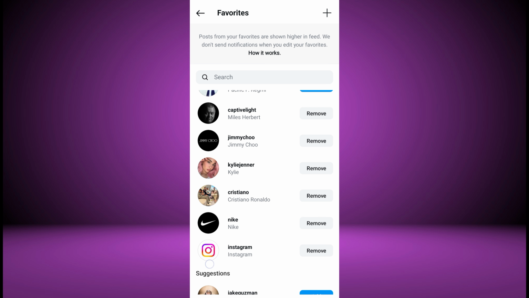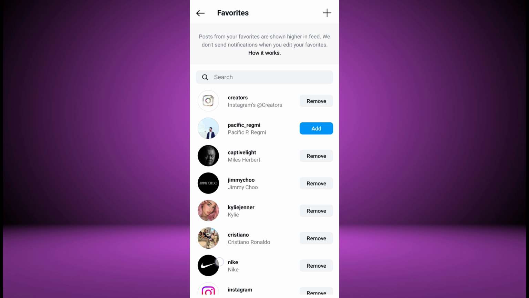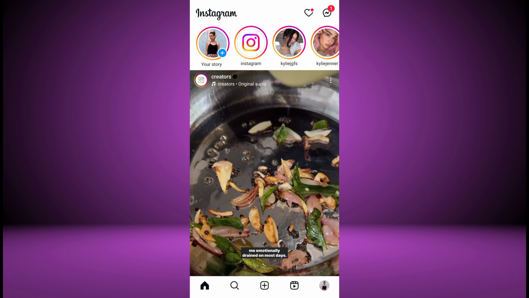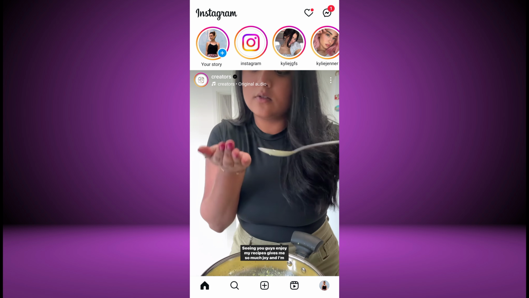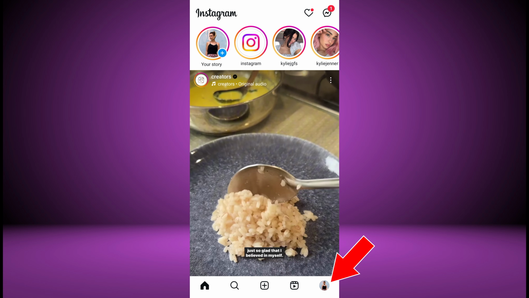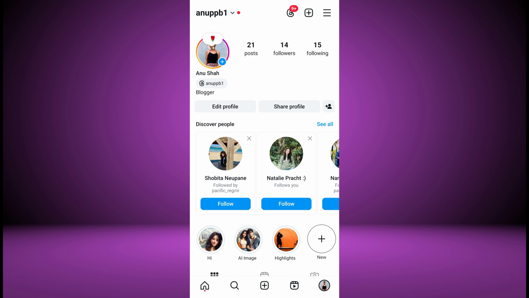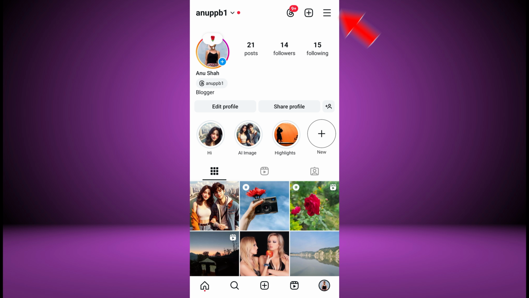To create a favorites list on Instagram, first, open the Instagram app on your mobile device. Once you are on Instagram, tap on your profile picture in the bottom right corner to navigate to your profile. In your profile, tap on the three horizontal lines menu in the top right corner.